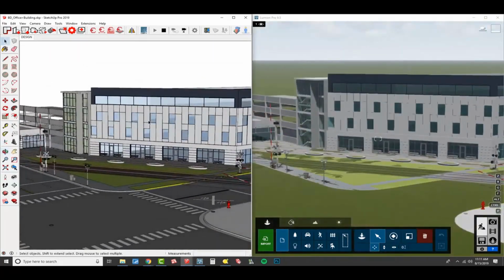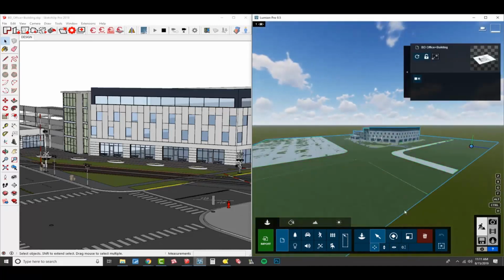We're good to go. Now here's the thing about when I send this model over into Lumion, is that this particular model, it is located at 000.